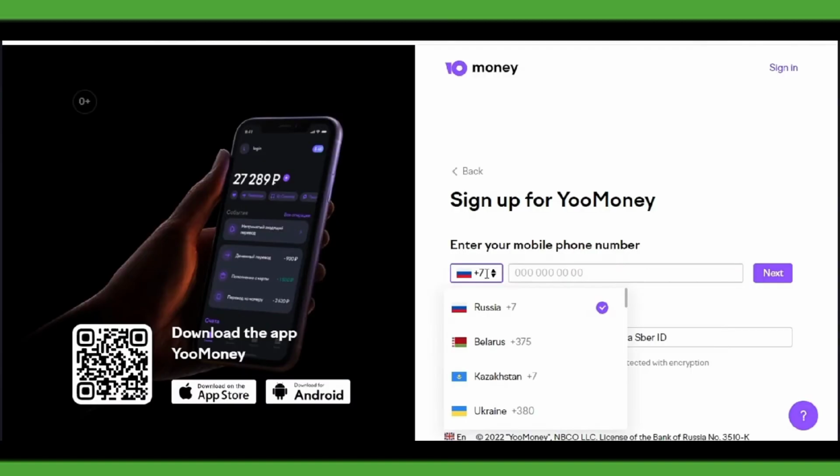When you click on sign up, it will ask you for your mobile number. Just select your country code and enter your mobile number. It will send a text message code to your mobile number. Just enter that code and simply click on next.